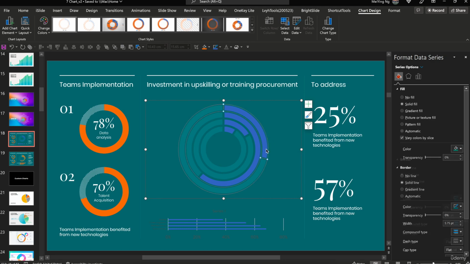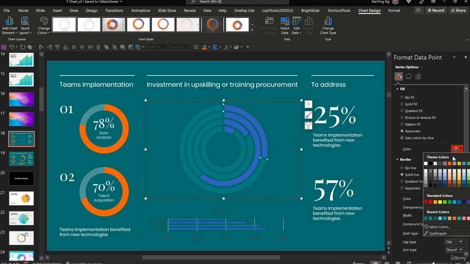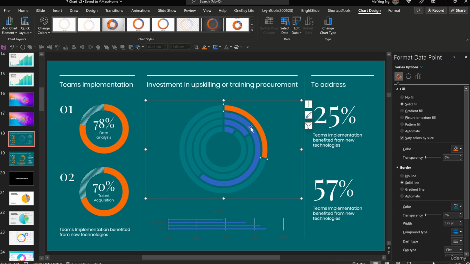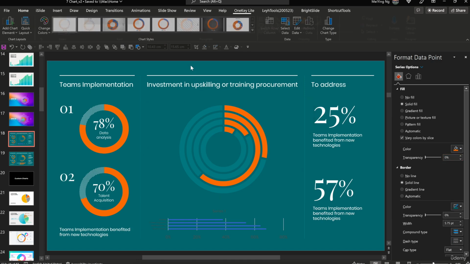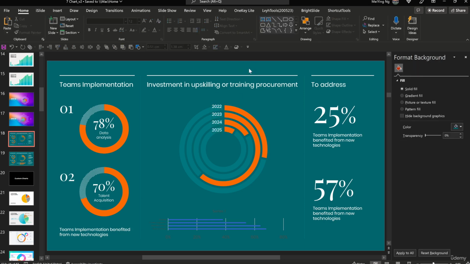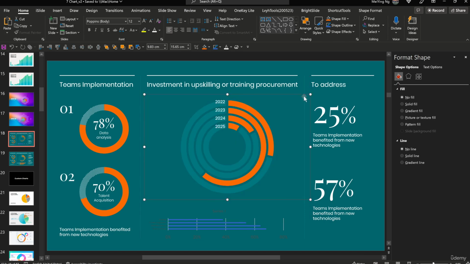For the rings that should be highlighted, select it and pick the same orange as the pie charts. And you get a nice stacked donut ring to visualize your data. Then you can input other information such as years on the chart, and then adjust the size and position of the chart.